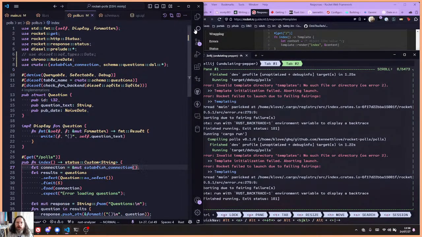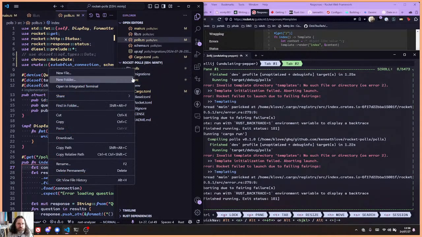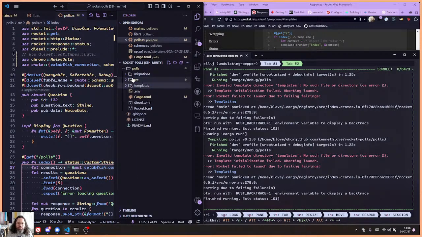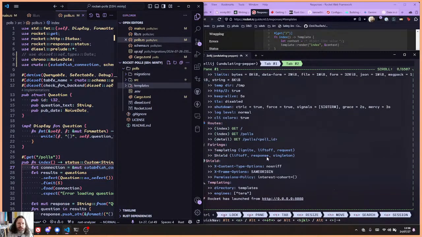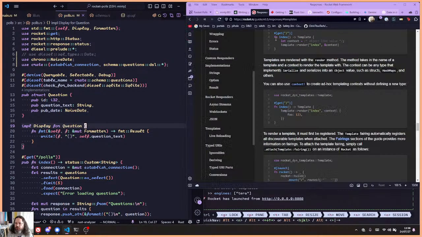Invalid directory template. We have to make our templates directory. That's true. So if I remember correctly, it goes here next to our source directory. So templates. Yeah, now it's happy. Okay. So in our polls view, I was going to do something up here. What was I doing? I was going to import the templates.